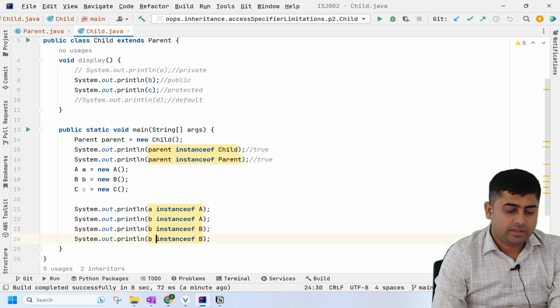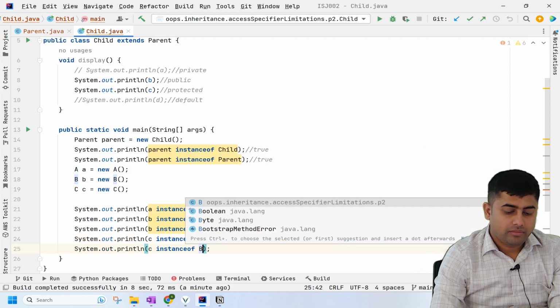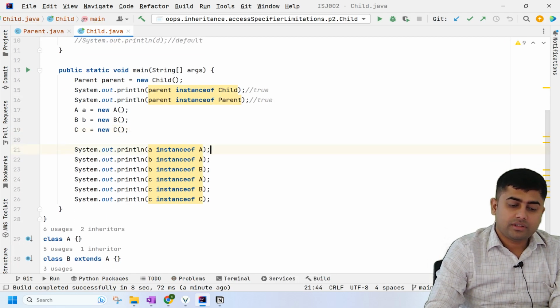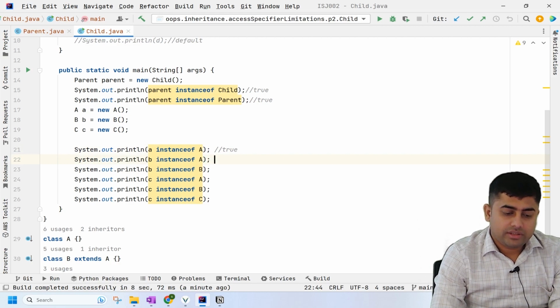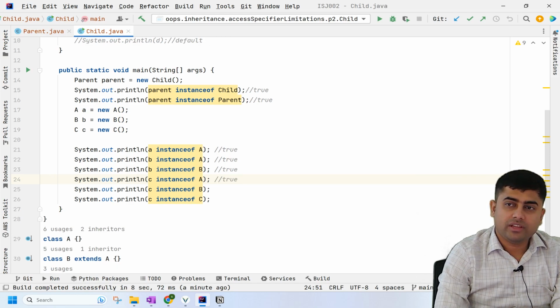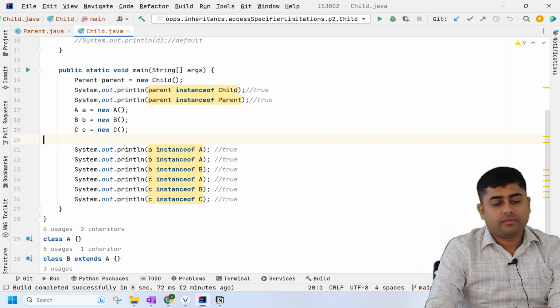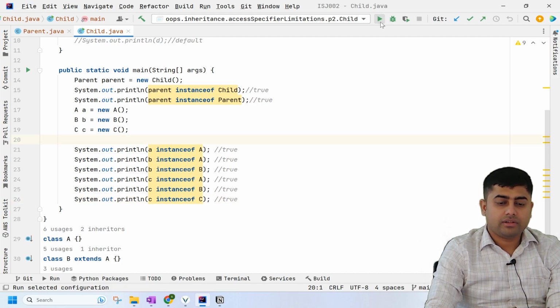Then B, that is C instance of A, B and C. In all of these cases, A is instance of A, perfect, true. B is instance of A, yes it is. Then B instance of B, yes, true. C instance of A, true, because C is a type of B, B is a type of A. So indirectly C is a type of A. C is instance of B, C is instance of C. So in all of the cases you get true.